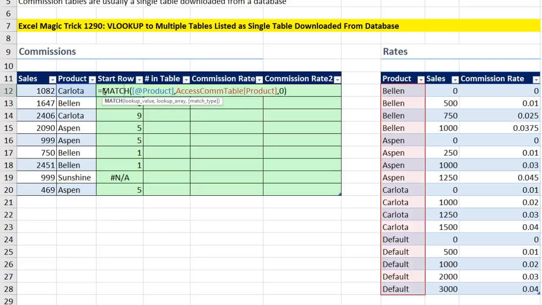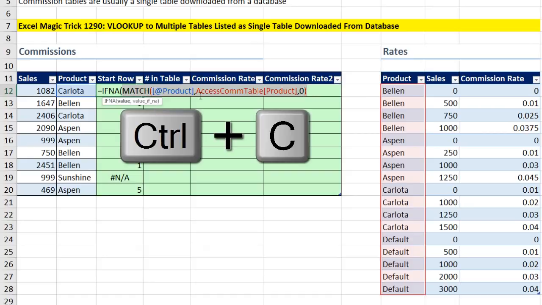So we're going to use an awesome function that started in Excel 2013 and later, IFNA. So when MATCH delivers an NA, we can say what to put there in place of the NA. Now I'm going to copy this MATCH because guess what?